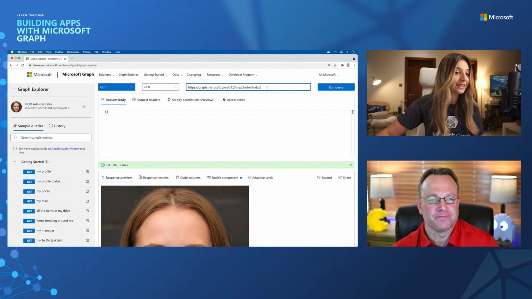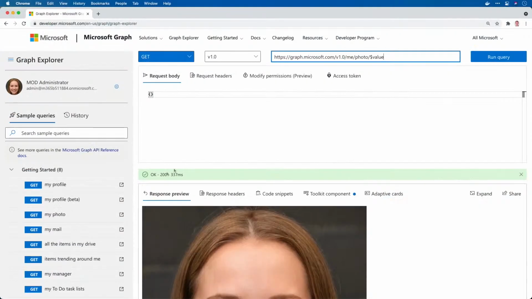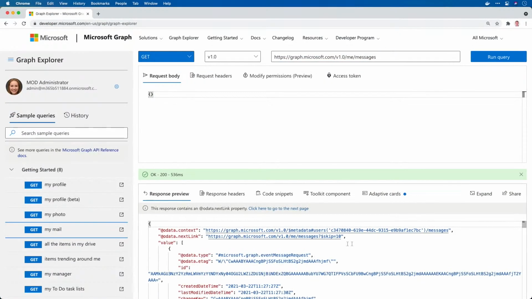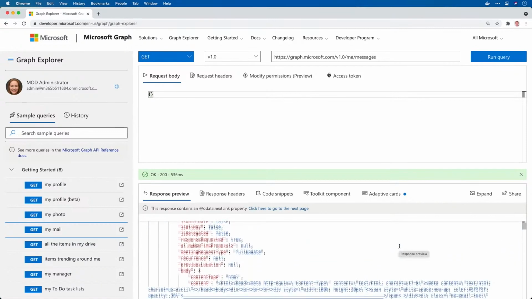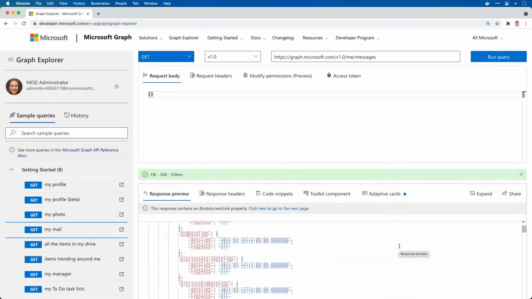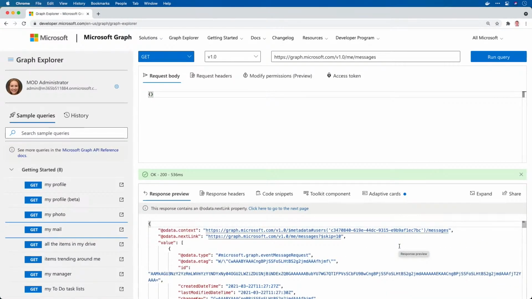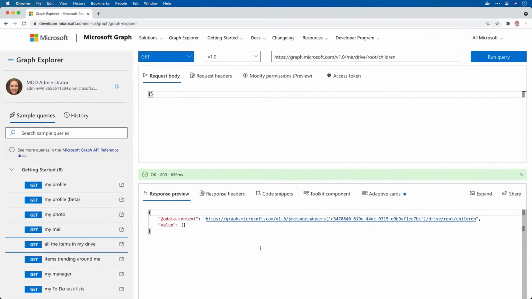Exactly. Yes, so you can click on my mail. Okay. Oh, nice. And this will bring your mails, yes. You can just check out your items in your drive if you have any files. Yeah, it looks like we don't have any, but this is the developer tenant.